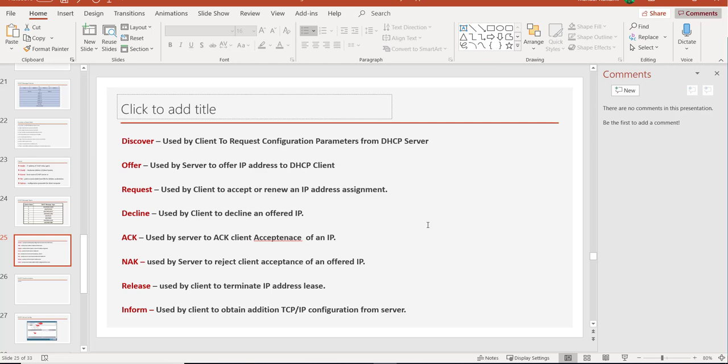So discover type is used by the client to request configuration parameters from the DHCP server. Then second comes the offer type, which is used by the server to offer an IP address to the DHCP client. Then there is a request message type. It's used by the client to accept or renew an IP address assignment. Decline is used by the client to decline an offered IP, as there might be cases where multiple DHCP servers are offering IP addresses to the client. So in that case, the client declines the IP.